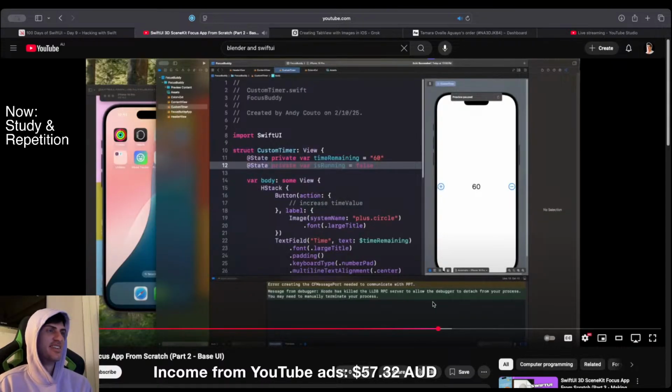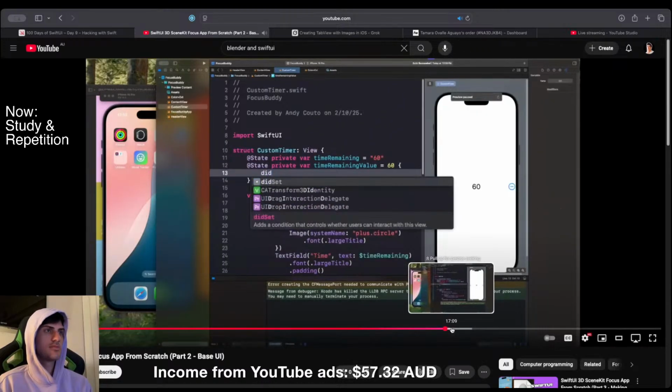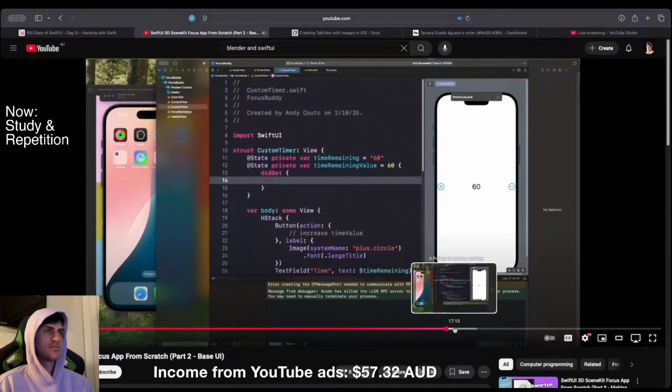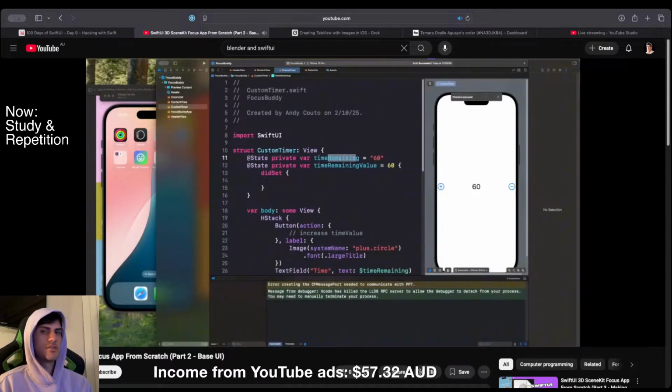So I'm going to make another @State private var for time remaining value. And that's going to be, I'm pretty sure, 60 at first. And then the other thing I want to do is add a didSet. And the didSet is going to keep time remaining updated. So when we update time remaining value, it's going to update the time remaining string.